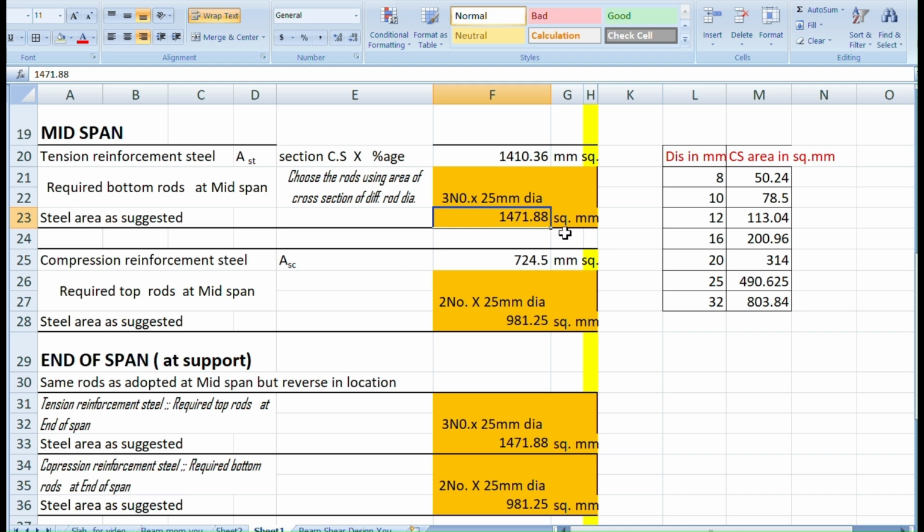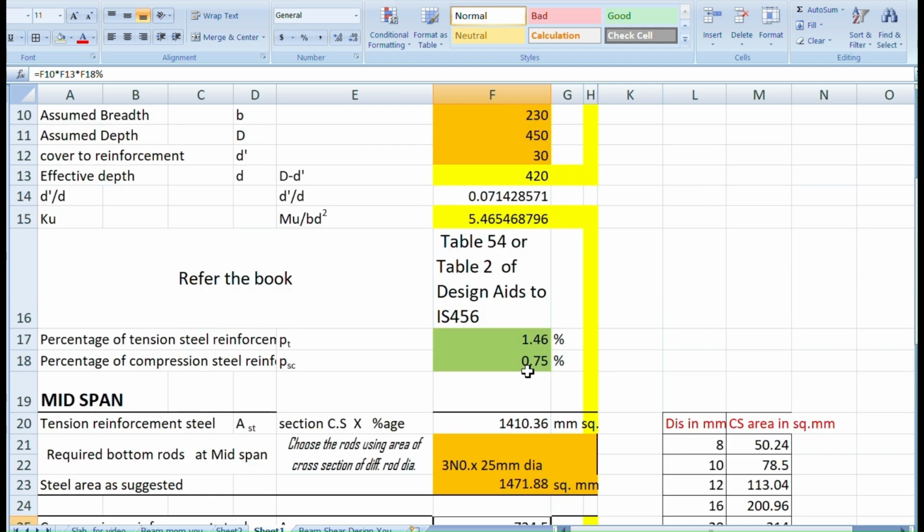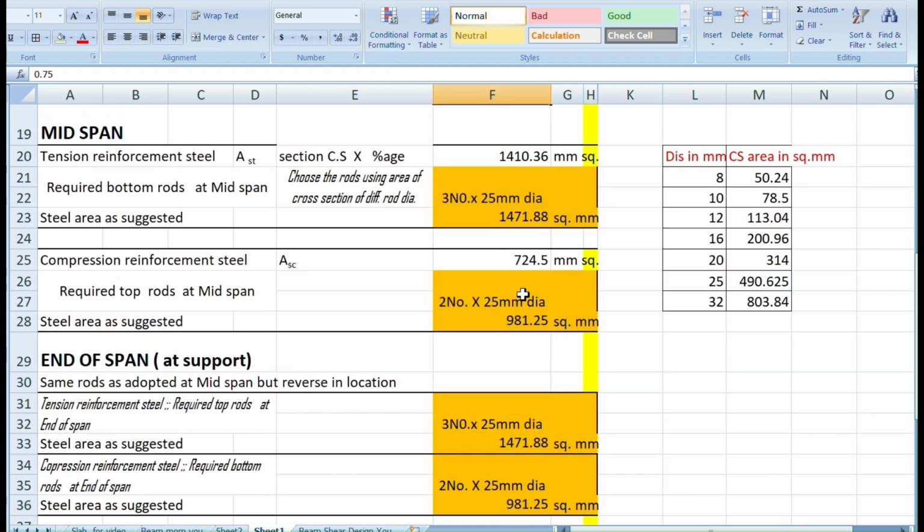This is a sagging bending moment. This rod has to be provided in the bottom of the beam. Coming to compression reinforcement, area cross section is this much. As already we have decided, this is the percentage required to be provided in the cross section. By calculating the area cross section into percentage, this is the value. This is the square mm required as the compression reinforcement. This rod is to be provided at the top of the beam.